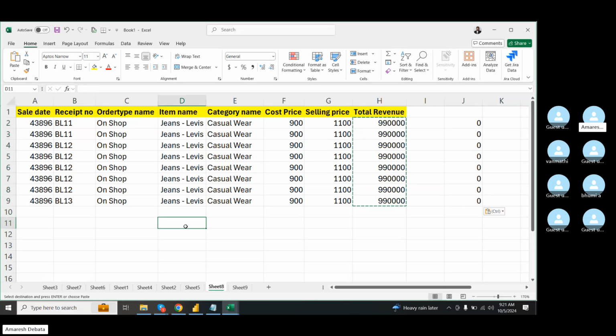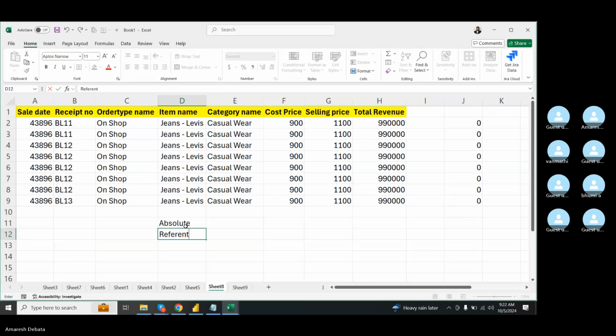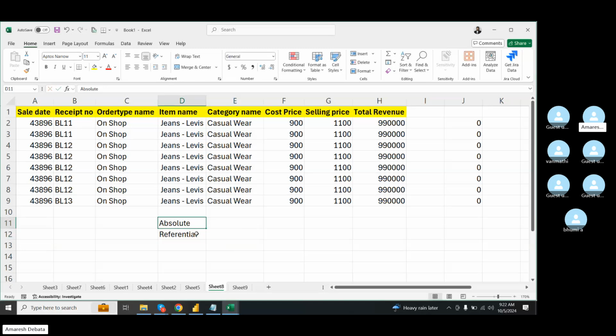In Excel, there are two types of addresses. One is called an absolute address, and another one is called a referential address. I'm talking about cell addresses. So absolute means what? Fixed. It won't change. Referential means it will change.